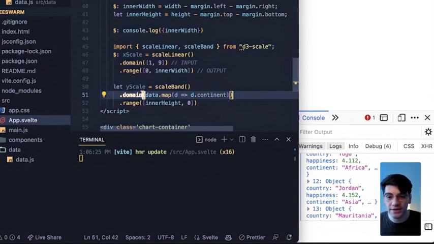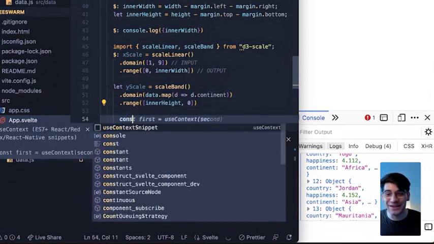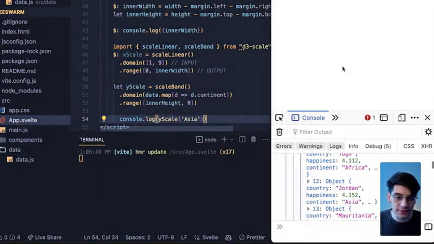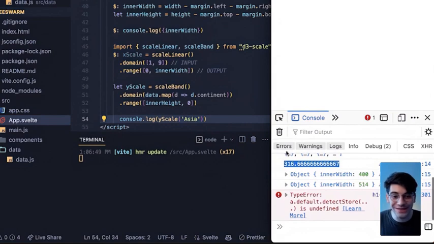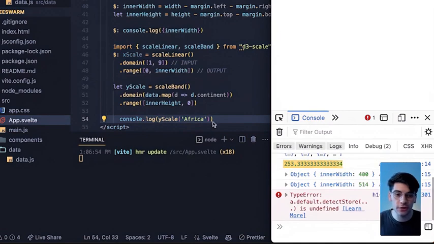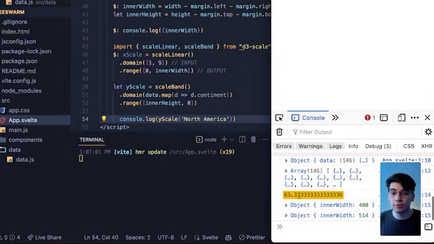Now this will basically return a list of continents that can then be used as the domain, and based on their positions in this domain, passing that value into the Y scale will return its numerically equivalent position in the range. Sounds pretty confusing. Let's go ahead and console log Y scale of Asia and see what happens. If I refresh this, you'll see 316.6. What would happen if I passed Africa? You would see 253.3. If I passed North America, you're going to see 63.333.